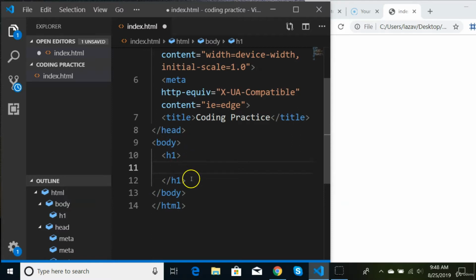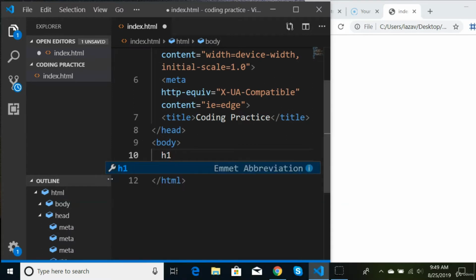Now another way to do it in VS Code is just type H1 and hit enter, and you get it. So you don't have to type all the little greater thans and less thans. And you don't have to hit enter and separate them if you don't want to, especially for the H1s and H2s and stuff. You're not going to be putting a lot of text inside there, so I usually just leave it the way it is.